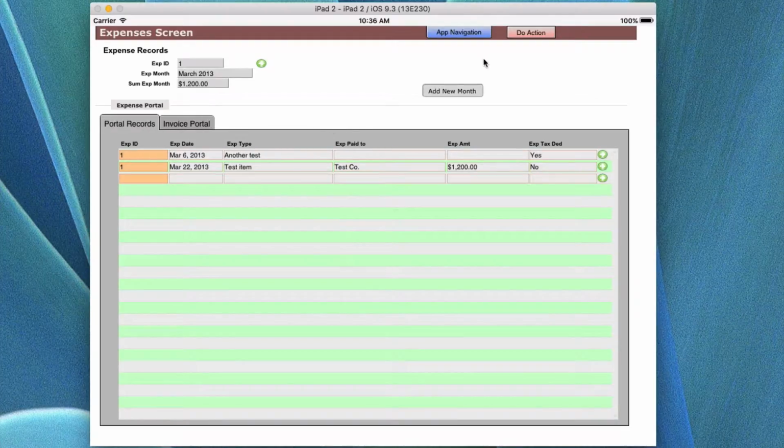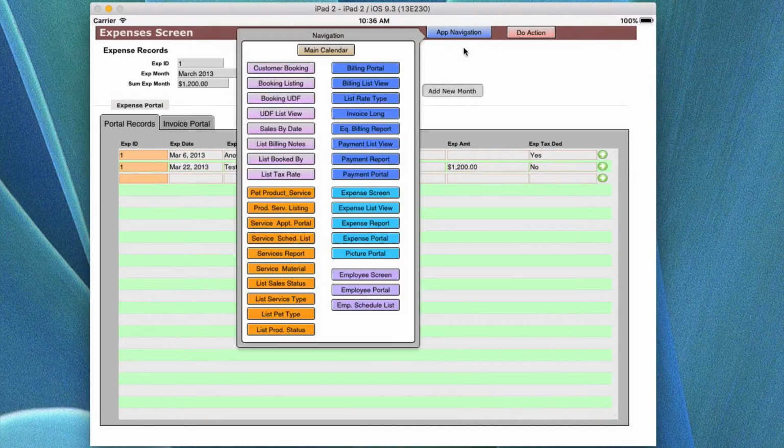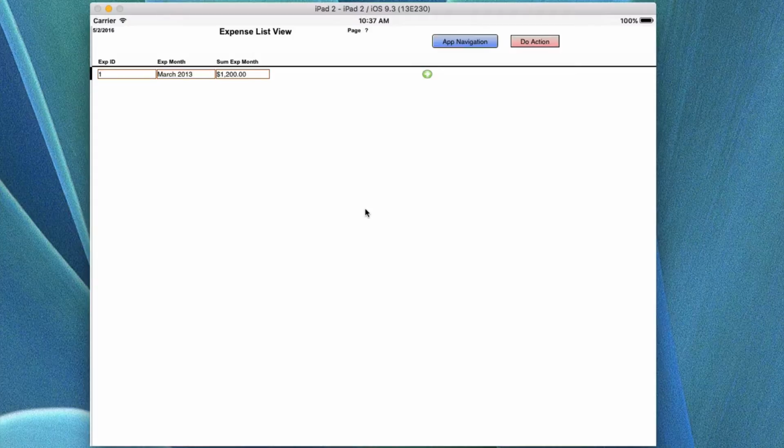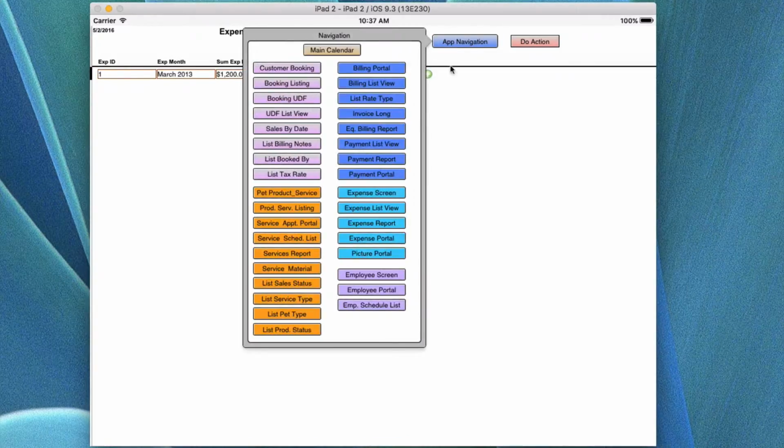So let's go ahead and go to the next item in the navigation, which is your expense list view, and this lists by the month the actual expense ID, the month, and the sum of the expense for that month. So you can get these and figure out what you need to do to look at your expenses and your income on a month-by-month basis. Of course, there's only one record in here because I didn't put a lot of them in.